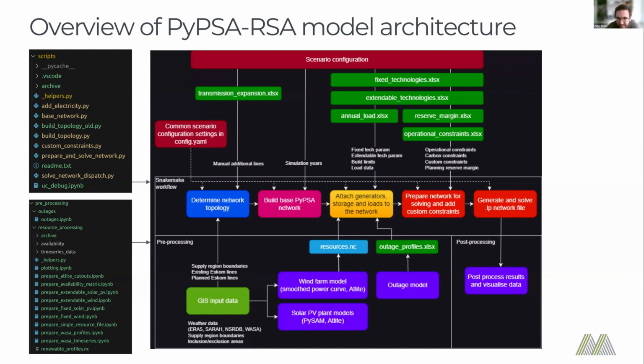And all of that then gets assembled into this network. So now we have a network that has buses, lines, generation and storage and loads. And then essentially we see if there's any pre-processing that needs to happen. So there might be some additional global constraints that need to be applied, for example, CO2 constraints. And a lot of that then happens in the script called prepare and solve network.